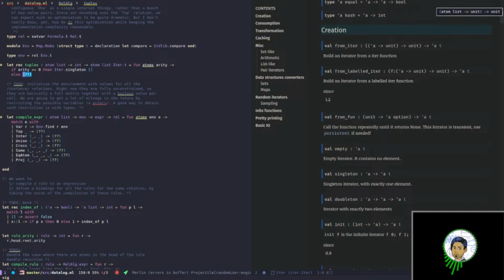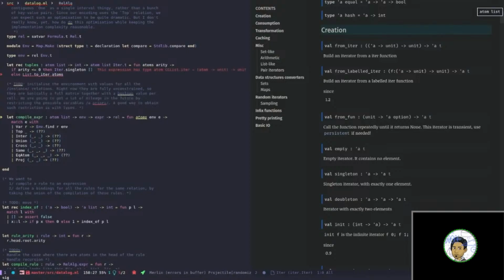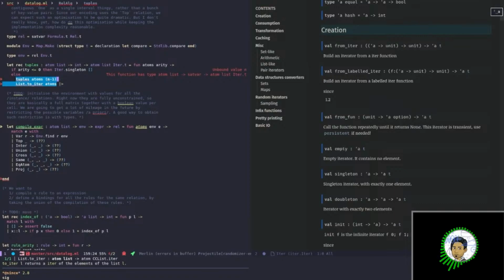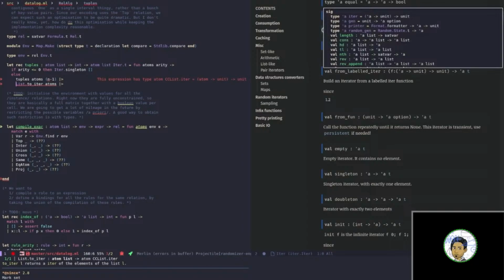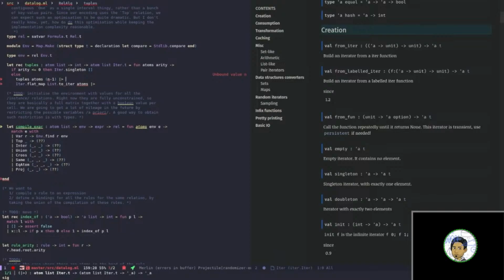So else I'm going to do something like List.toIter atoms. So no, I'm going to, no, okay. I'm going to call myself recursively, tuples n-1. So I'm generating all the tuples of size smaller, so same atoms, of course. n-1. I'm going to do Iter.flatmap. So these are, okay, fun.